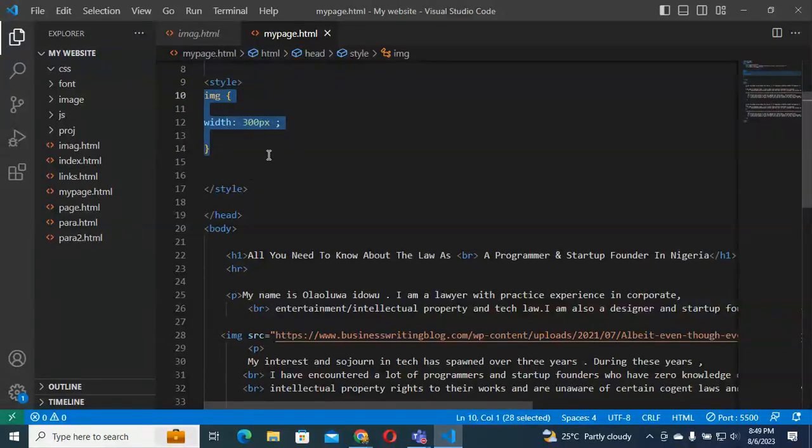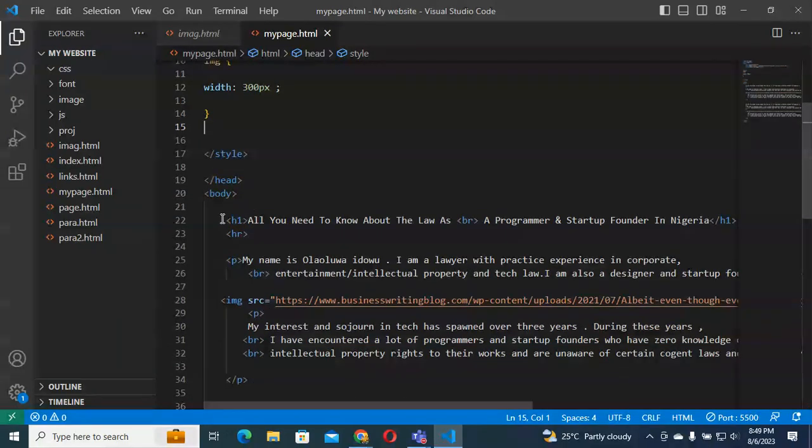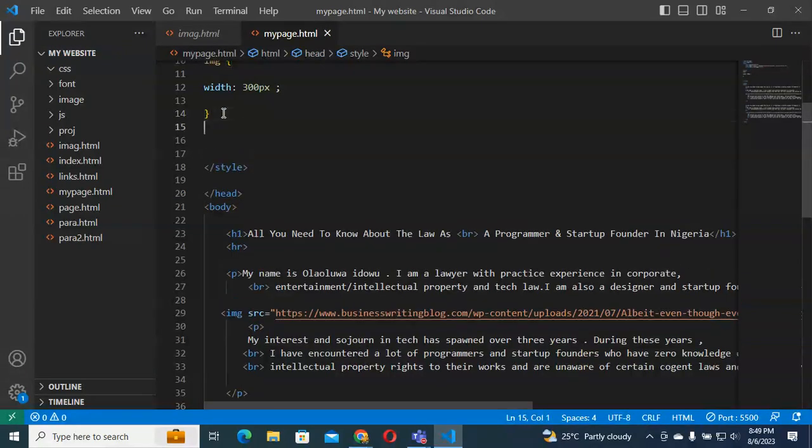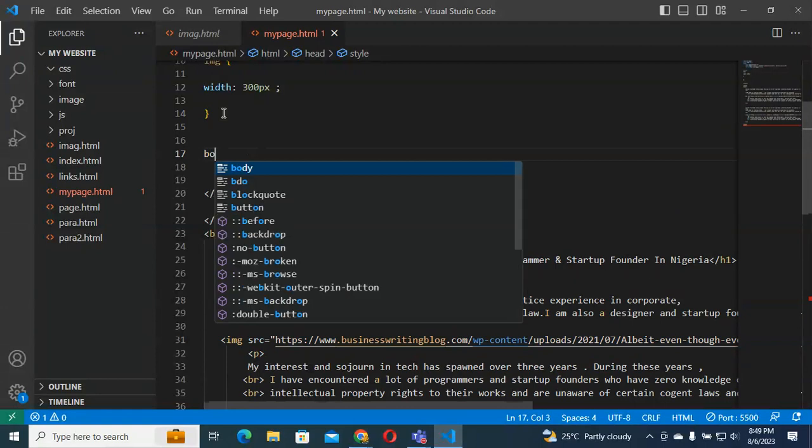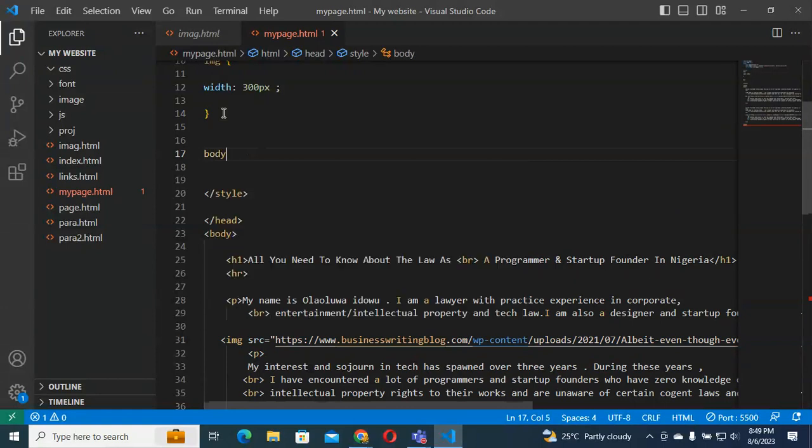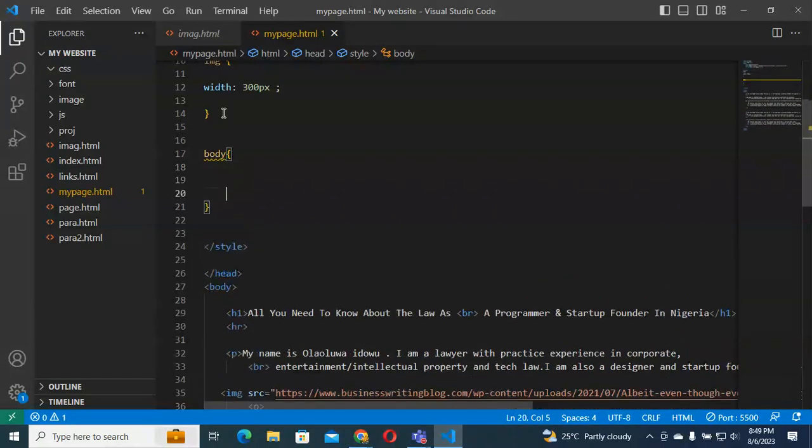This is what we call internal CSS. Let's say I want to call the body. When you call it, you see that the body element is called the body, right? So what I need to do here is come here and call the body. When I call the body, I open my opening tag and my closing tag of the body.